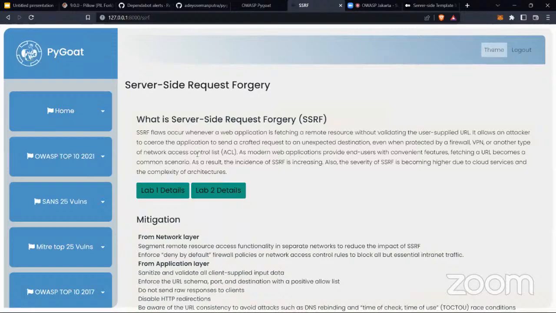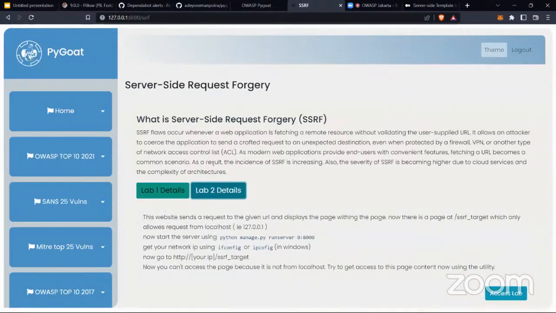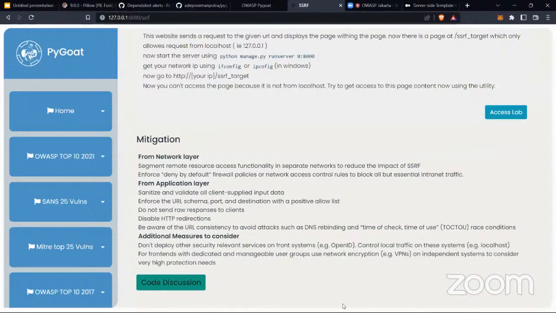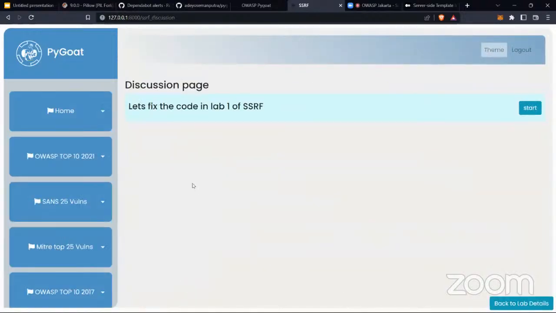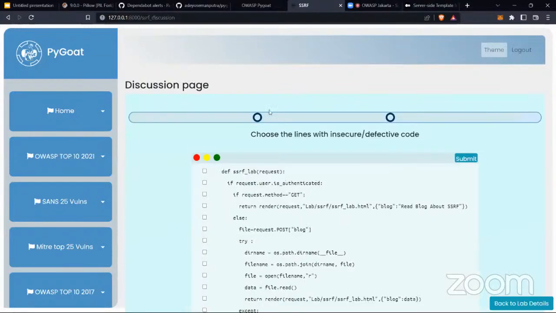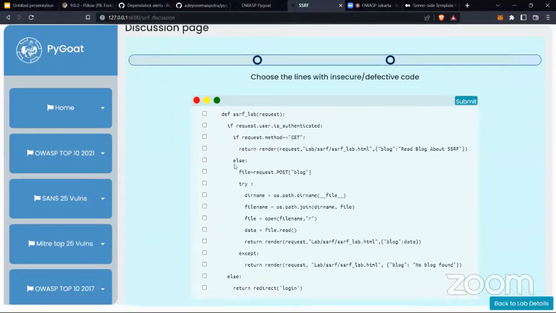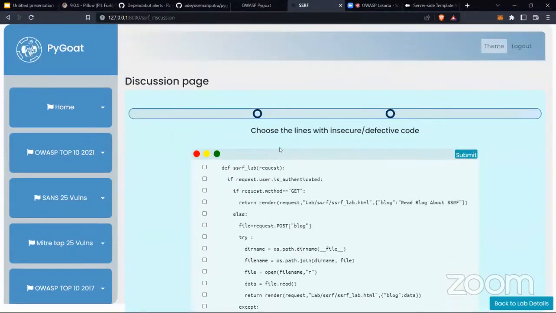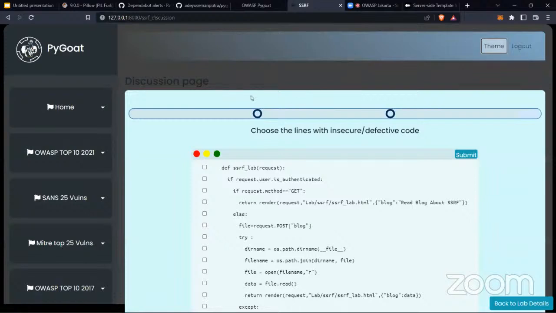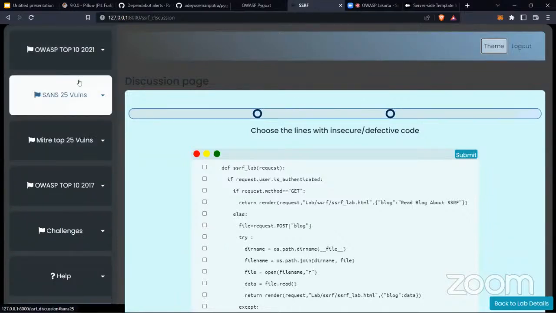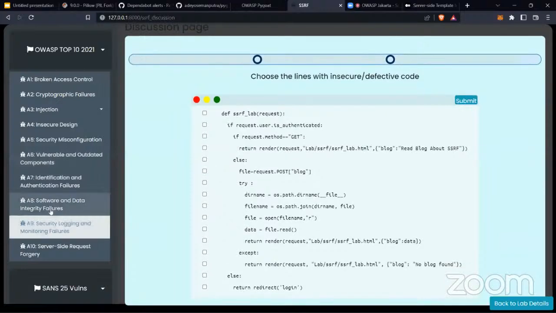So that was it, and there is another lab too, by the way. I want to be solving that, and there is some code discussion. This is like a quiz, and here you can tick mark which code has some problem, and you can play with the code. You can modify the code and check if the security is improved or not. I think some other labs also have this feature.